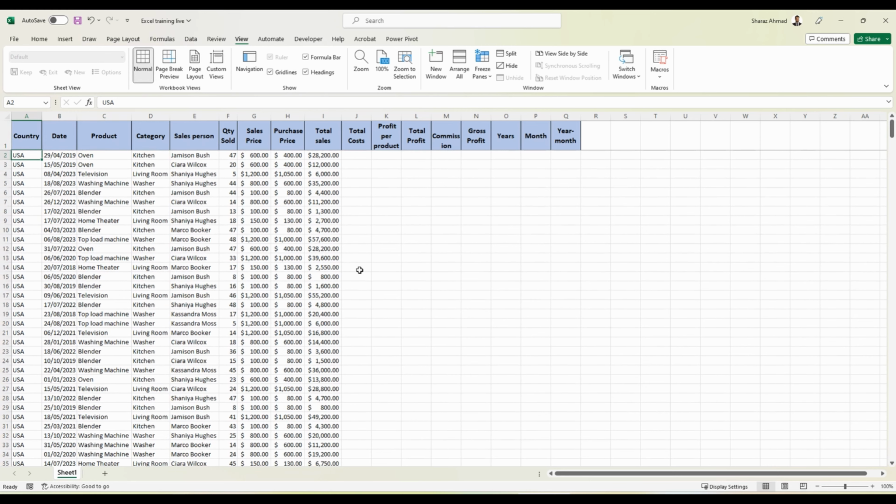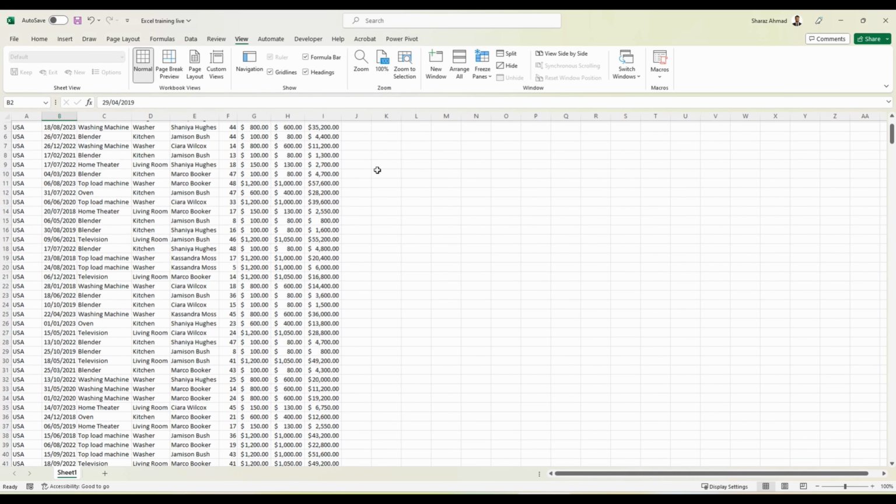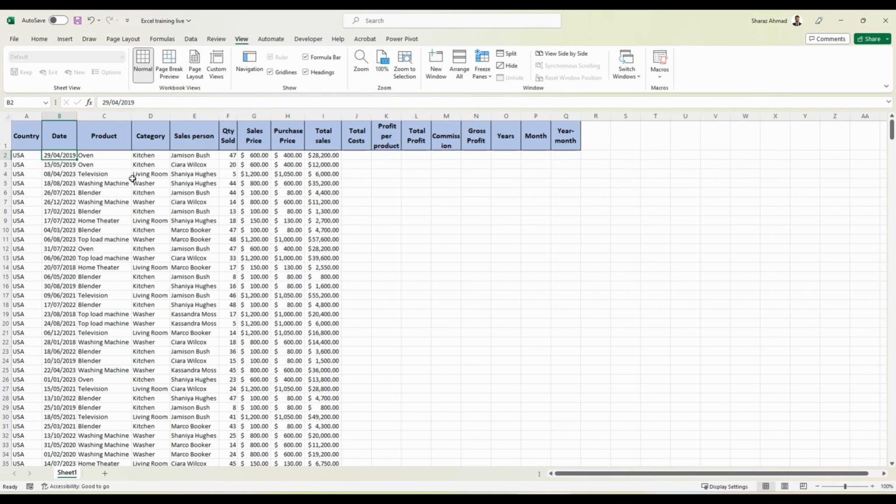Now let's go to the top and show you another thing. If you want to unfreeze the pane, then you simply click Unfreeze. Now you see this is moving. Let's say I also want to view the country column, A column. Then I will click here. Now it is B2, so anything above or left of this selection will be frozen.